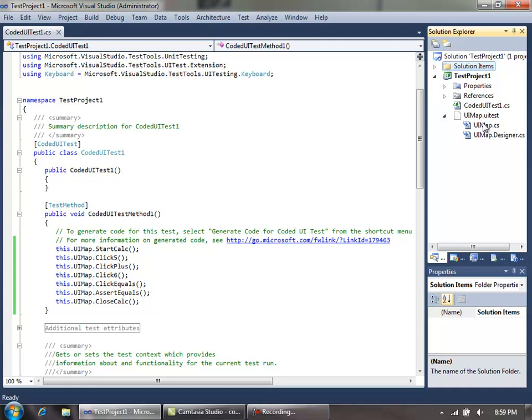Let's go ahead and look over here in the Solution Explorer. One thing you're going to notice is what we call a UI map file. This UI map file has actually mapped out the calculator components for us, the ones that we've actually interacted with so far.